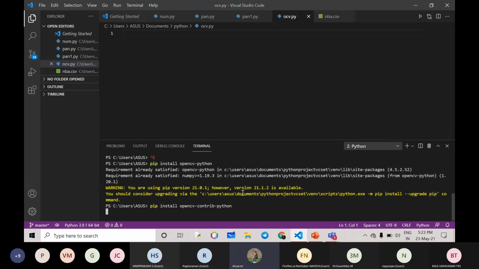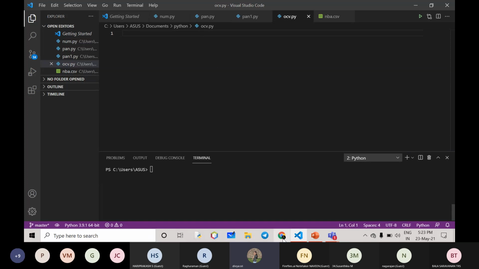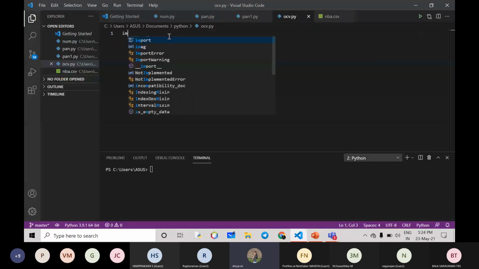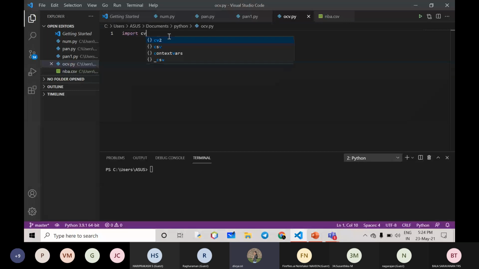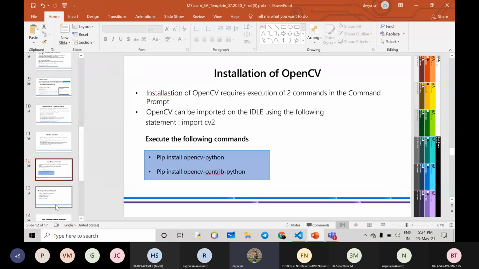In order to import it, the command is import cv2. You cannot directly import it as import OpenCV. The command is import cv2, and only if you use this command will it be imported in our program. So just write import cv2. Now we have installed OpenCV and imported it into our program.